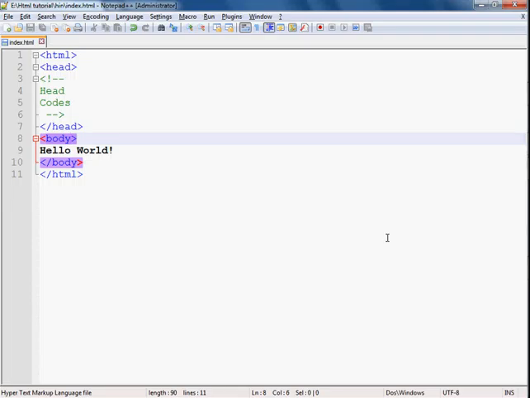Today, I'll show you various methods of writing CSS in our HTML file. As I discussed earlier, there are three ways to write CSS in an HTML file. I'm going to show you all three ways and describe them a little bit. So let's start with internal CSS.